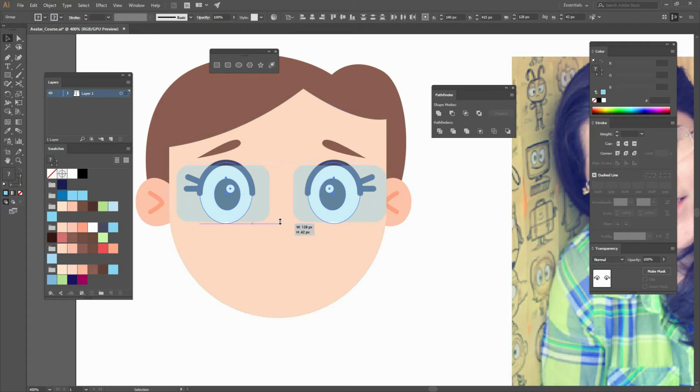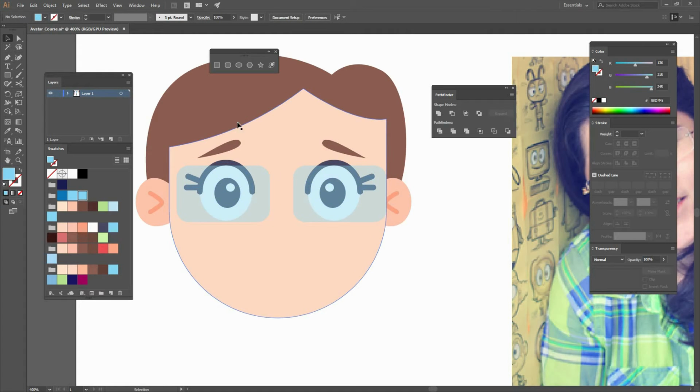Now that you have your eyes in the right position, go to your rectangle tool or press M on your keyboard and create a little rectangle that is going to unite my glasses. Just like that. And let's make another one or a copy by pressing Alt and Shift while I drag it, just so that I have that other part.